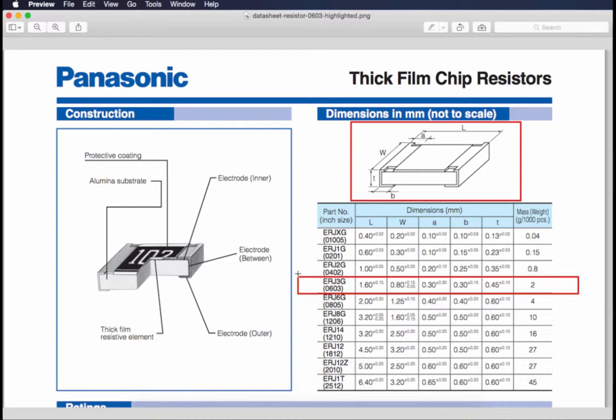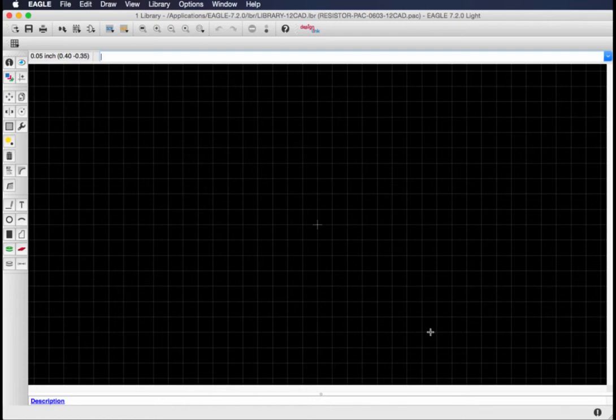For an 0603, the length is 1.6 millimeters, the width is 0.8 millimeters, and the pad B is 0.3 millimeters. So we need to create a footprint of 1.6 millimeters, and inside that footprint we need two pads of 0.3 millimeters. That means the remaining space in between the pads is 1 millimeter. So now let's go back to our Eagle and we can start creating that.